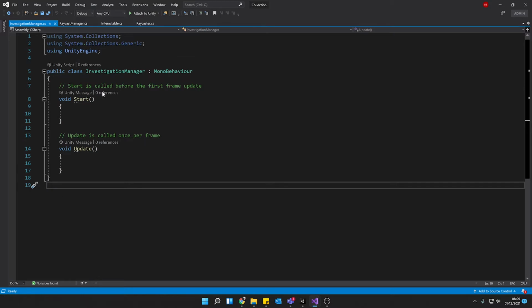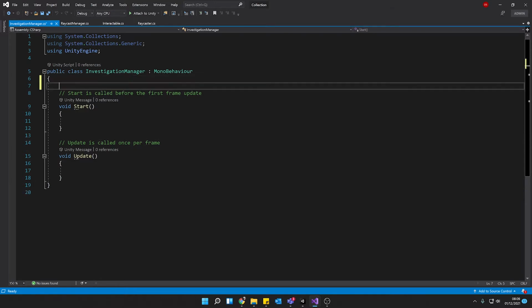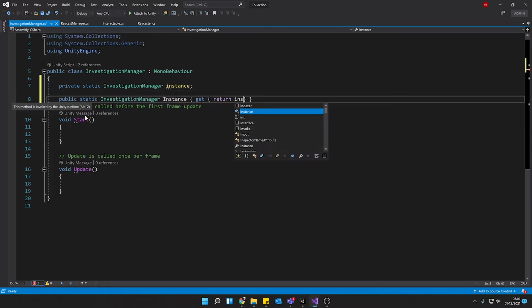I'm actually going to be using a singleton for this tutorial for the investigation manager. So it's going to be a static instance of the InvestigationManager class that gives us easy access to this class from other classes. So to start that, we're going to go private static, so only one of them exists, and call it with a small i. And then we're going to create a public version of that instance by going public static InvestigationManager Instance with a big I, curly braces. We're going to get another curly brace, and we want to return our instance with the small i.